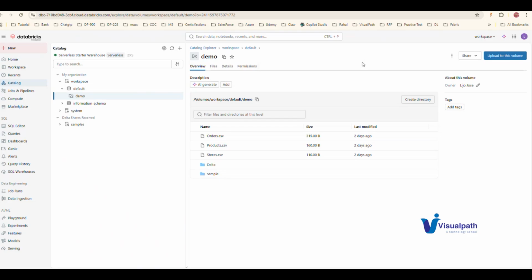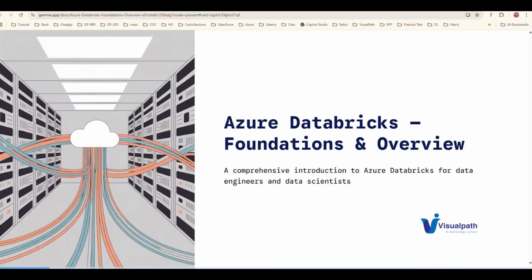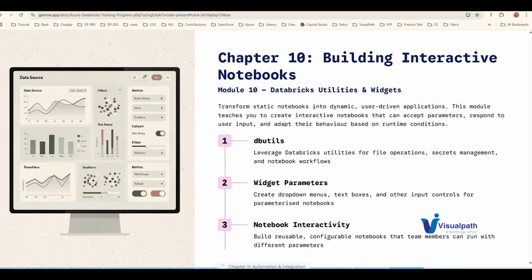So here the entire collaborative environment is possible. In one notebook, multiple persons can work. In that way, I will show you how we can do multiple ways of entering and interactivity of the notebooks. So this is a little bit advanced topic of the notebooks.